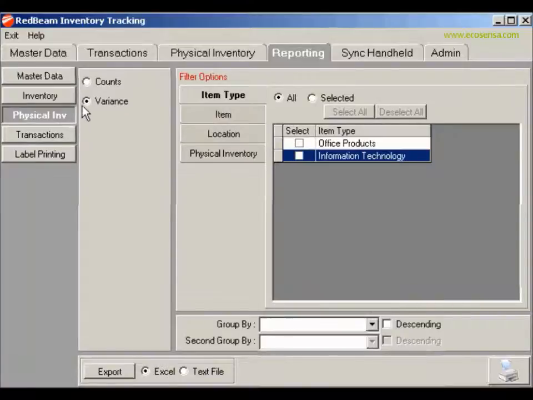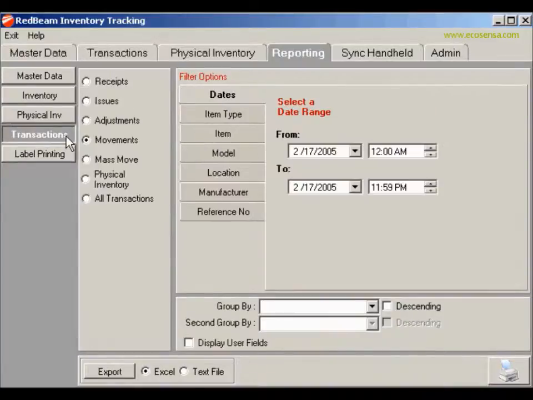Physical inventory reports show counts for current and historical inventories and list quantity and cost variances that help you understand inventory fluctuations. Transaction reports show a historical list of all transactions made in the system, including receipts, issues, adjustments, and movements.